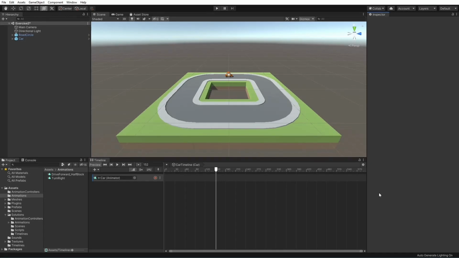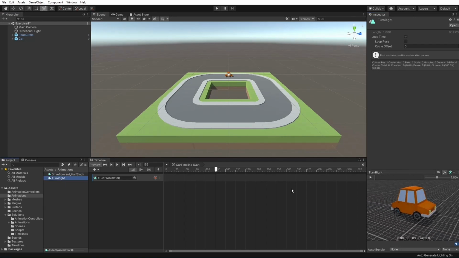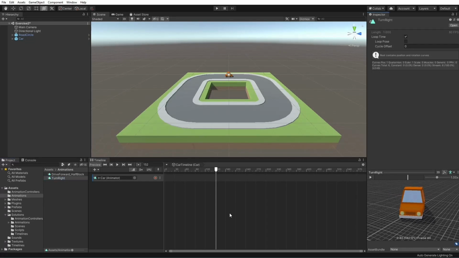I've already prepared 2 animations, one animation to move half a block forward, and another to make a turn. You can also preview the animation here in this preview area. Just now, it complained that there is no model for it yet. So I'll just move my car from here over, and if I press play here, then you'll see it moves nicely or makes a turn. These animation clips can now be used multiple times on the animation tracks.